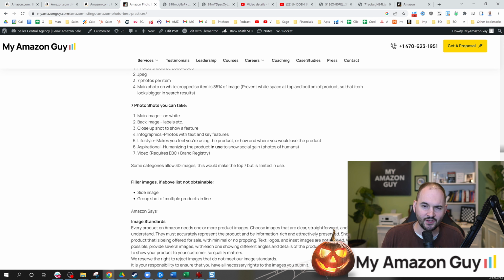And then some of the shots that I recommend taking, obviously main image on white. This won't apply to some home categories and some other things that use lifestyle images for main images, but by and large, that's the best practice. You can see what other people are doing in the top 100 of your category to see what you can get away with. You want to take a back item, a close-up shot to show a feature, infographics, lifestyle, aspirational, which I like to call the humanizing shot. This is when you show the product in use.